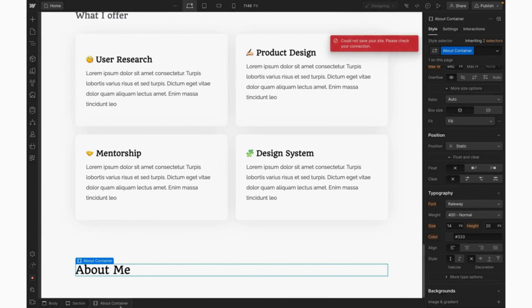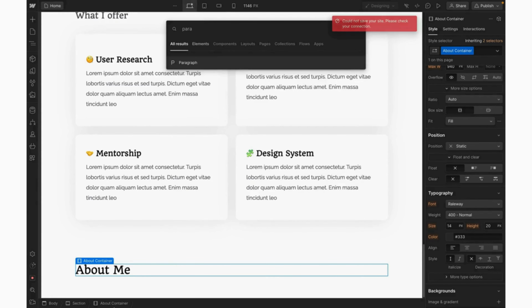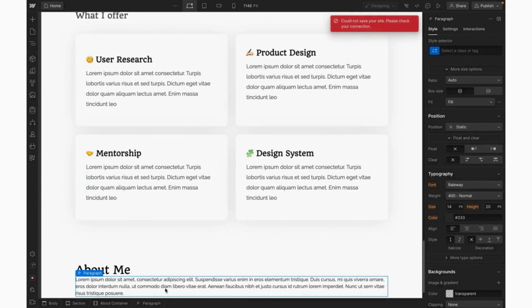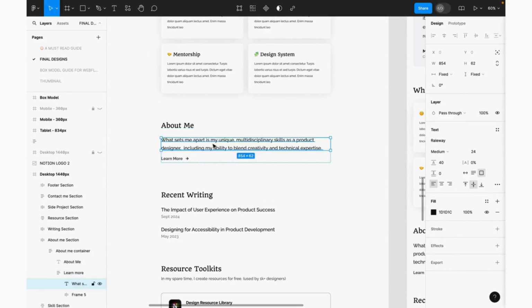Now the next thing I want to do is select the container right here and add a paragraph. Let's check the font size and copy the text. Okay, this is set to 24. So let's give it paragraph 24.